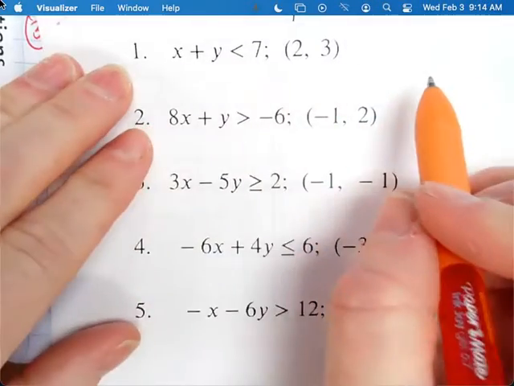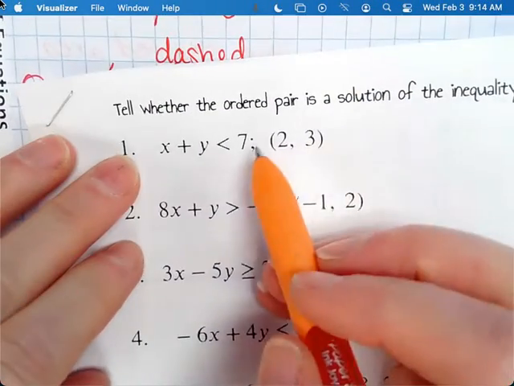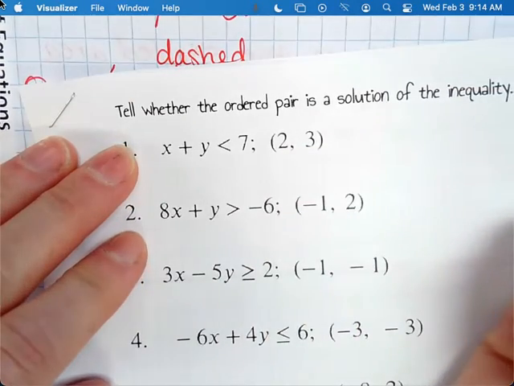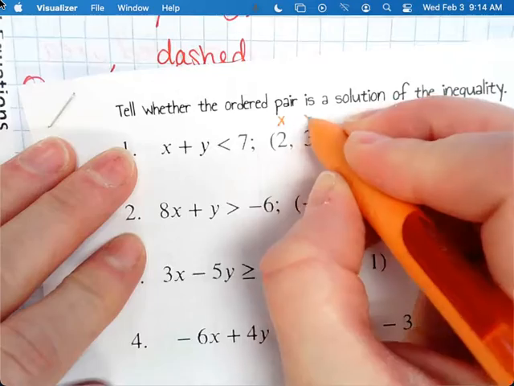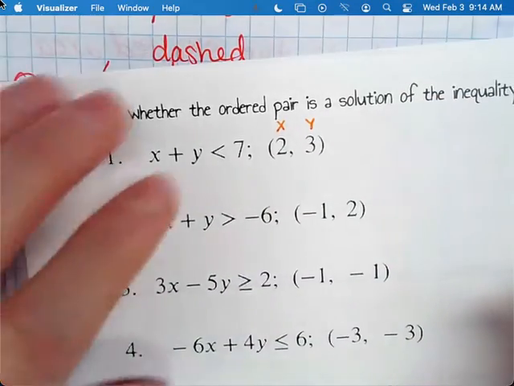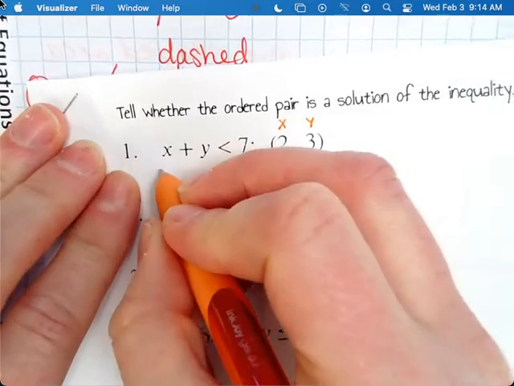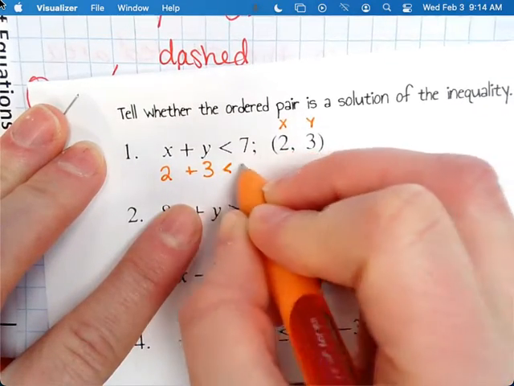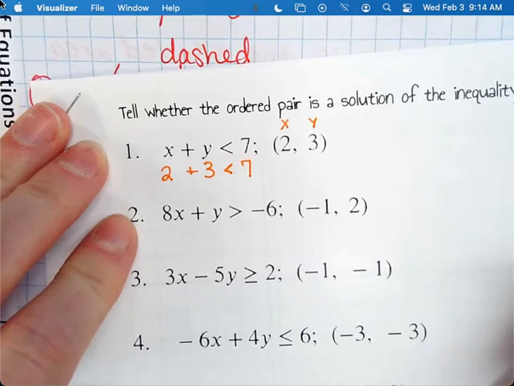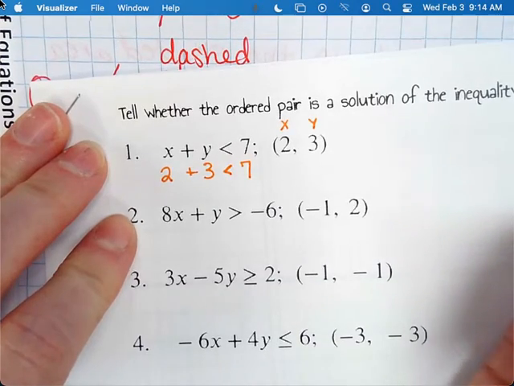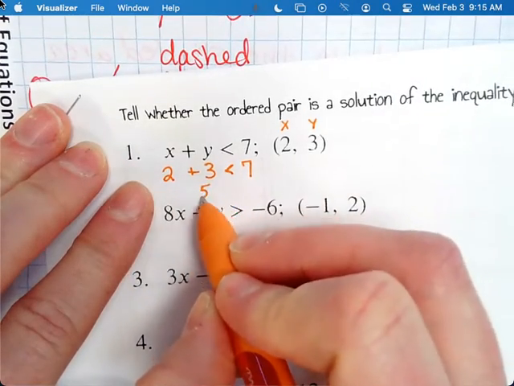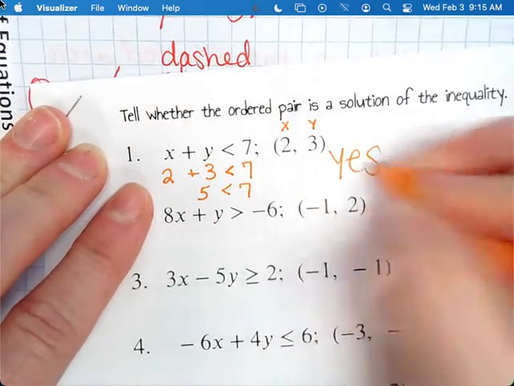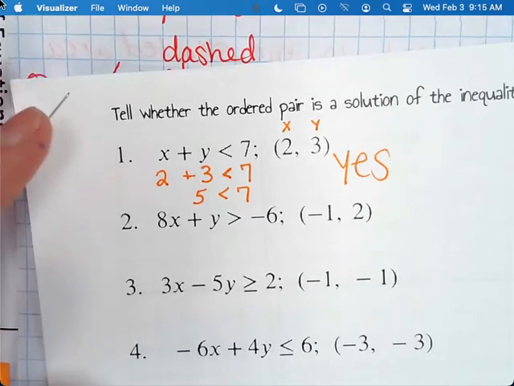So tell whether the ordered pair is a solution to the inequality. Do y'all remember how we did this yesterday? You'd plug in the numbers and see if it is true. So this is your x, this is your y, and you're going to say yes or no if it's a solution. So this would be 2 plus 3 less than 7. You can do it in your calculator, or you can just see 2 plus 3 is 5. Is 5 less than 7? Yeah. So yes. Okay. That was easy.